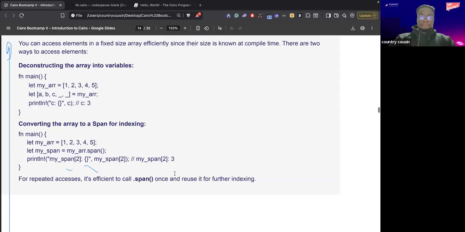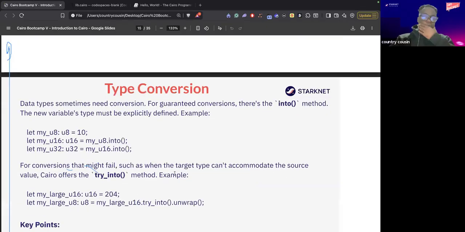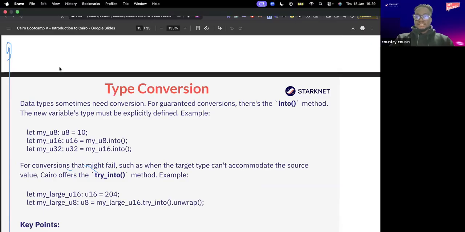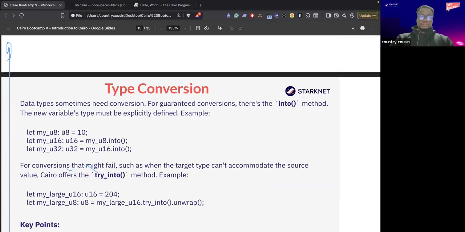All right. Type conversion. Sometimes you want to convert from type A to type B. Like I said earlier, we have so many types. So if you want to convert from U8 to U16, by looking at this, you can see that 16 is obviously bigger than 8. In that case, we use into.